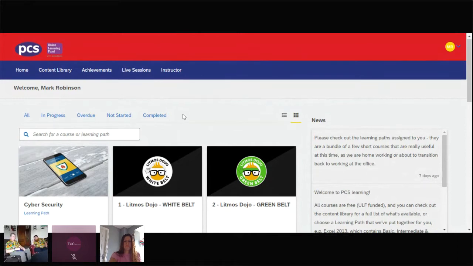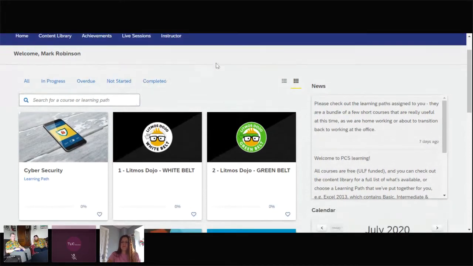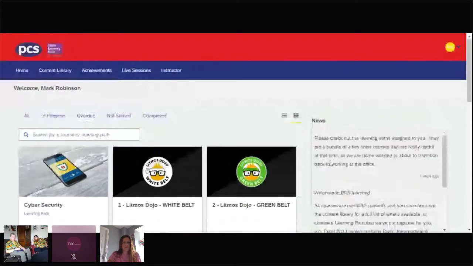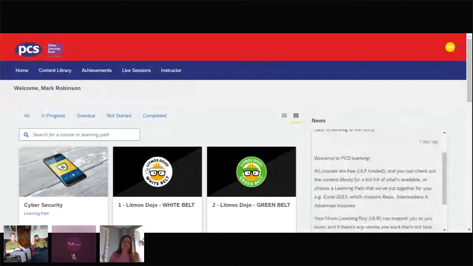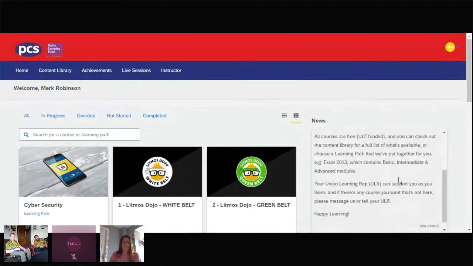But if you look at this as a learner homepage, what you've got here on the right-hand side is news, okay? And the first bit at the bottom, it just says welcome, and it tells you all about it. The fact, as we've said, that it's ULF funded, and we've got learning paths, which I'll explain shortly. And it talks about accessing support.